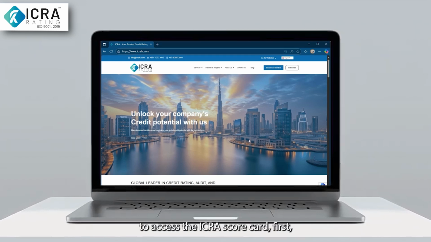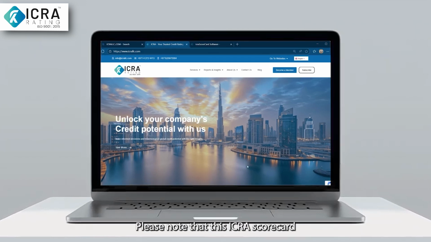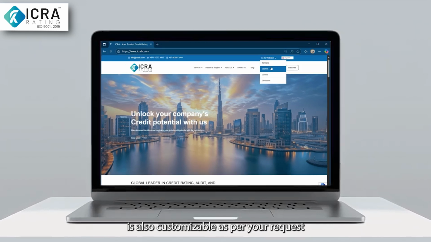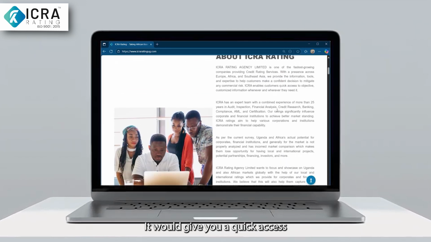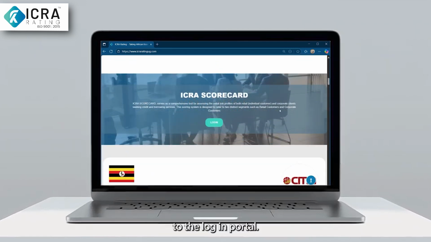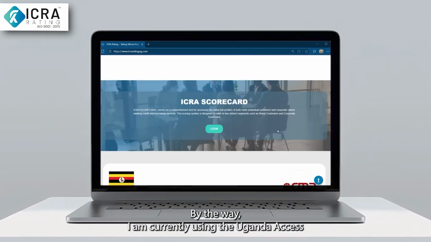For you to access the ICRA Scorecard, first you just need to visit our website, which is www.icrallc.com. Please note that this ICRA Scorecard is also customizable as per your request. From the website alone, it would give you quick access to the login portal. By the way, I'm currently using the Uganda access for the ICRA Scorecard.